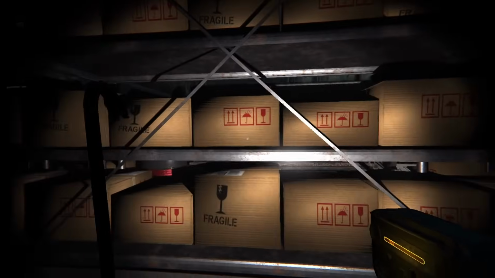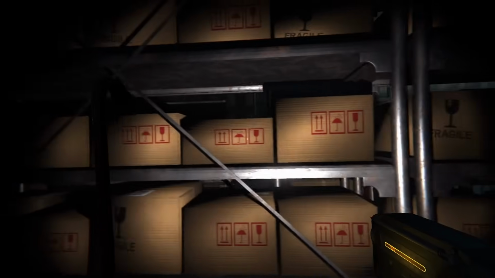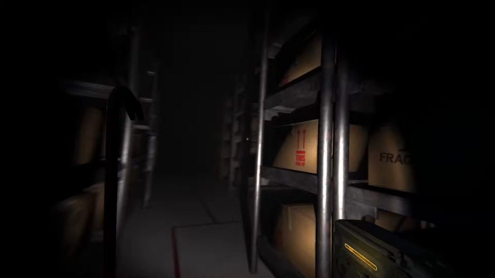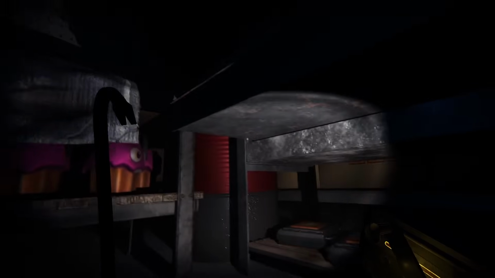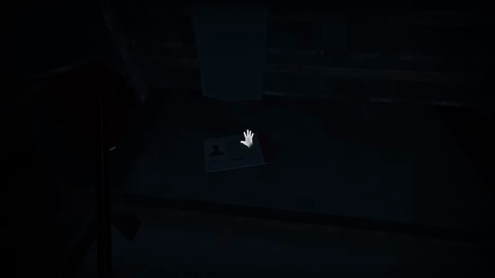Okay, I need to get to John's desk. Where the heck is John's desk? I think that's John's desk on the other side of those boxes right there. Okay. Here's his desk, open it up, get that card. Wait, how do I pick it up? Wait, did I drop it? How did I drop it? I don't know how I dropped it.